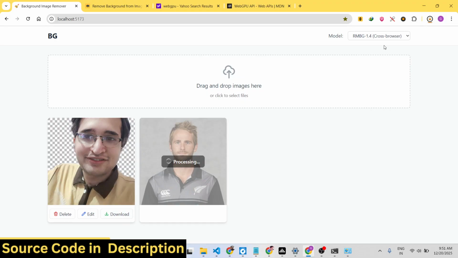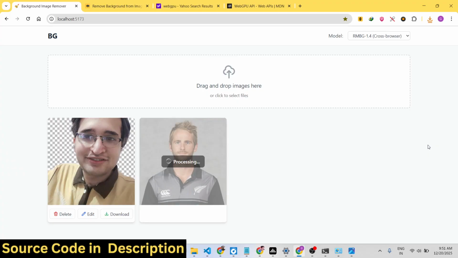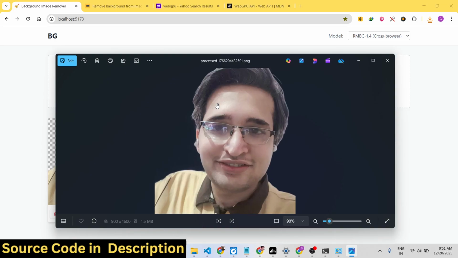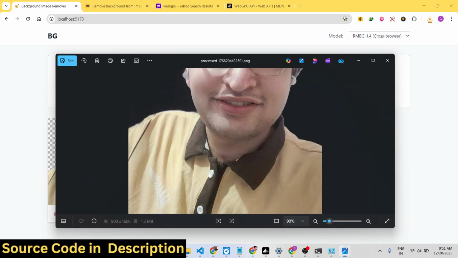You can even download the image as well. So the output image, you can just see the quality here. The output image looks quite good. For some images it will take some more time, so you just need to wait for some time. So you can see the output looks really good.